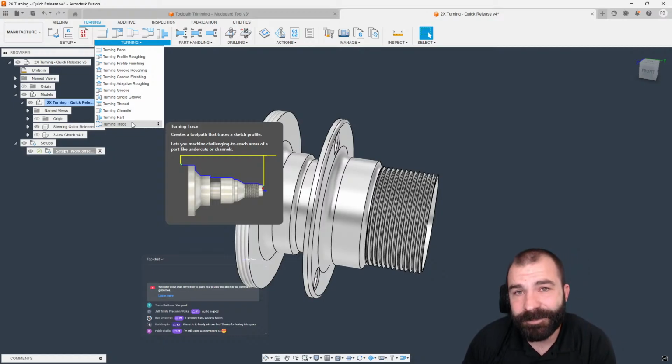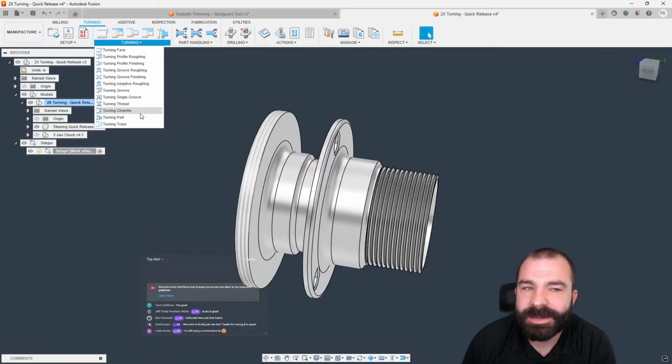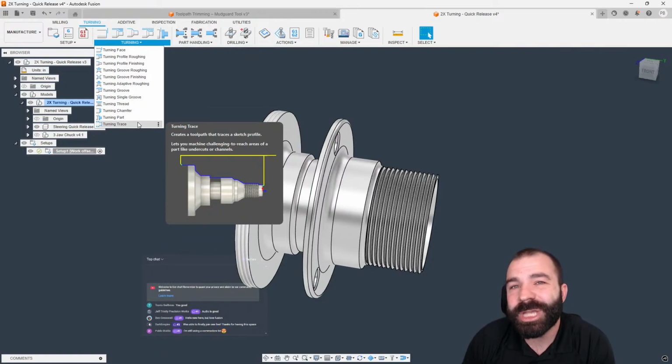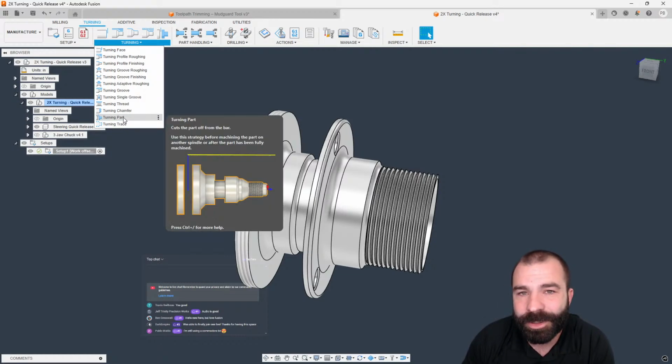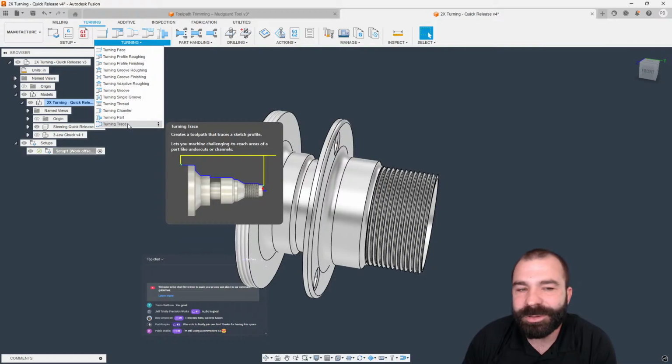Now again, Autodesk, if you're watching this, please move turning trace above turning part, because we over at JIT Cam believe this list is more or less a checklist, or you should work top to bottom. It would make no sense to do turning trace after doing turning part, of course. Now, where's the value of turning trace?